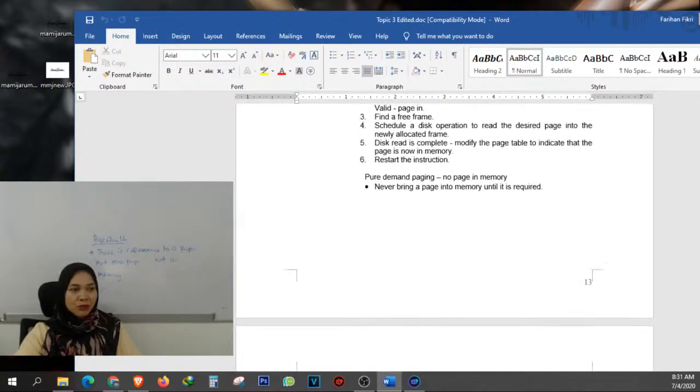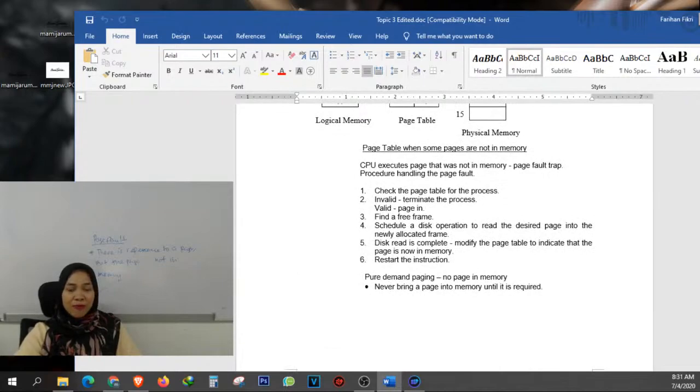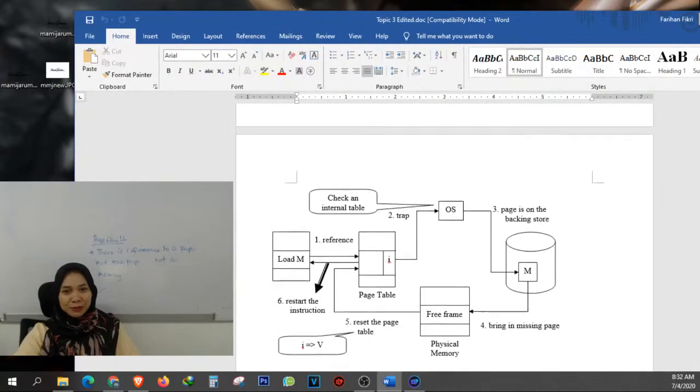Alright, we go back to this one. Check the page table for the process: valid, or invalid, terminate the process, and the one who takes over is the operating system. Alright, so that is clear.